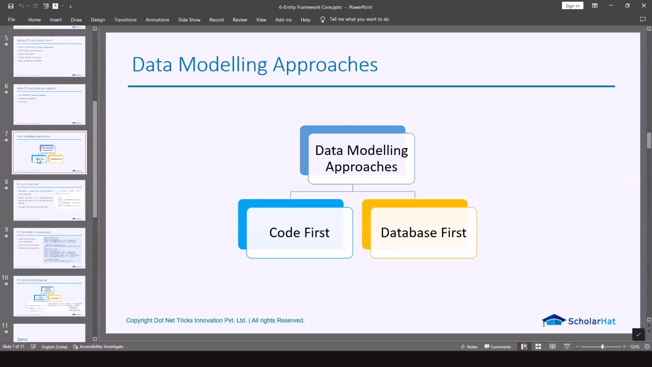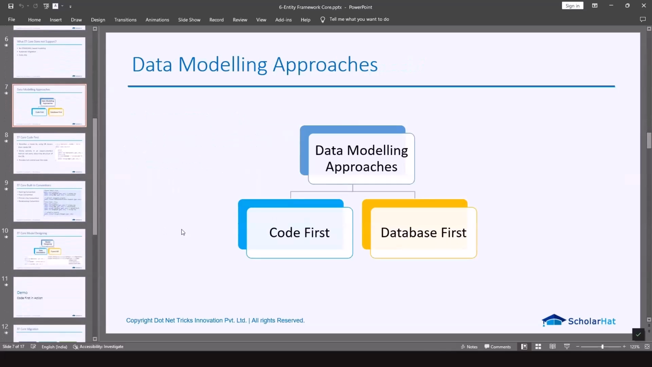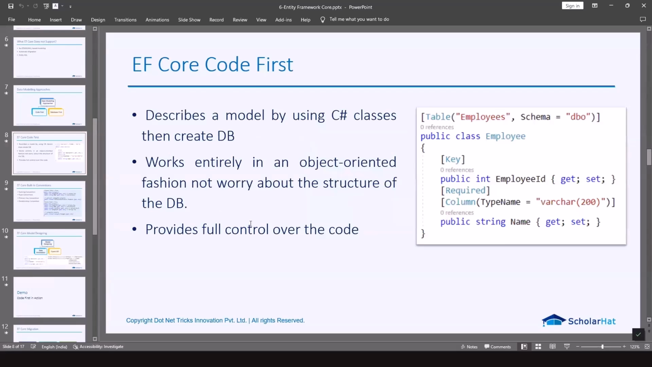Whenever you're working with Entity Framework Core, we have two styles of working: code first and database first. In code first, everything we define at the code level. Let's say we are defining the table name, so we can use the Table attribute. For the primary key, we can use the Key attribute. For not null, we can use the Required attribute. For defining the column data type, I can use the Column attribute. So these things we have for code first.